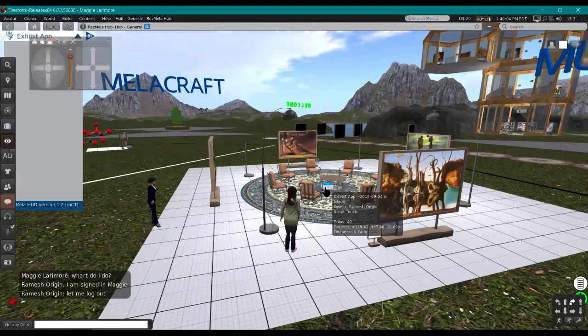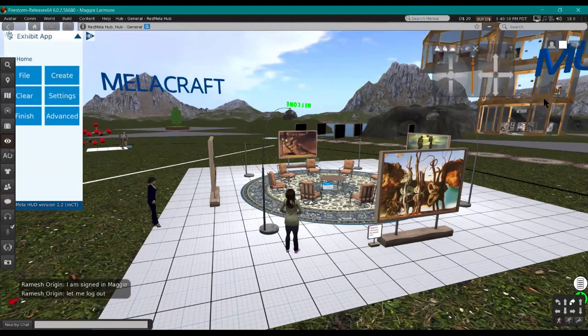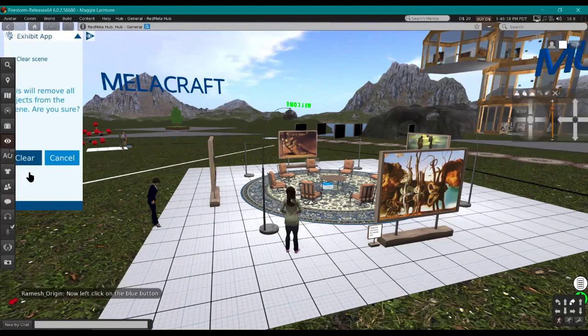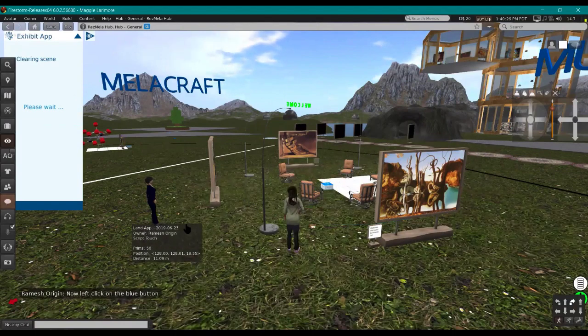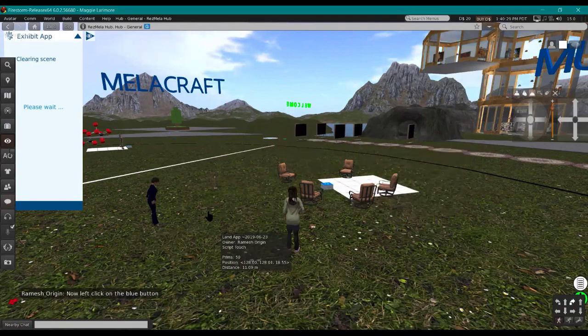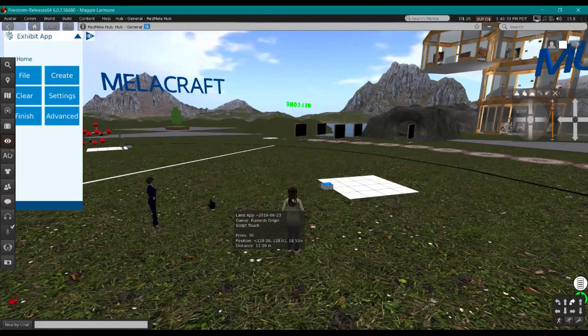And right, let's say when everything appears, you don't want this scene, you want to make your own scene. So you can just click on clear and the scene will be cleared. And it asks you if you're sure. Yes, you are sure. We have a copy of this scene inside. So you see the objects are disappearing. Right. And then you have this grid.